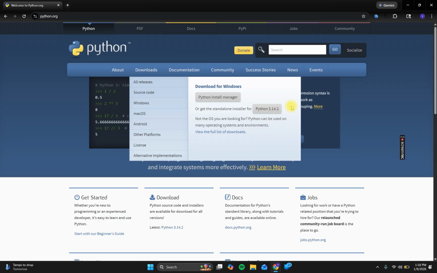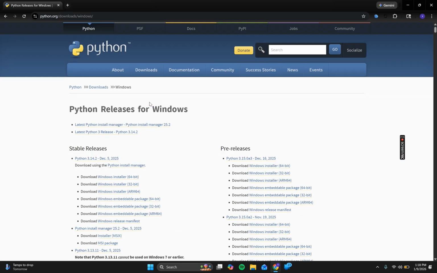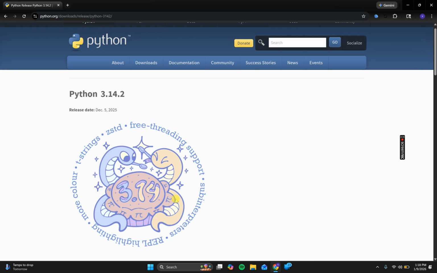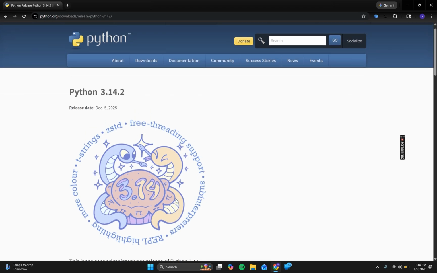When I had this issue first, I didn't see that at all. So to fix that, you're going to hover over Downloads and then click All Releases, or your system, which for me is Windows. And then click the latest Python whatever. Now you could have done this by just clicking all versions, but once you're on this screen, you're going to want to scroll down.